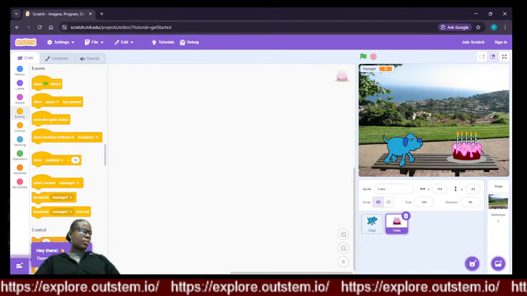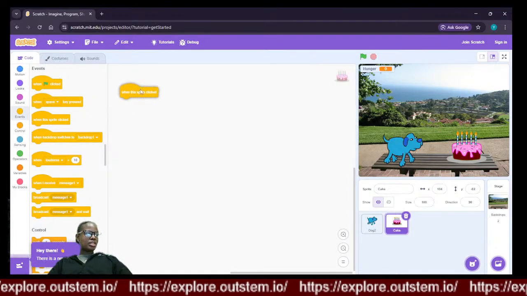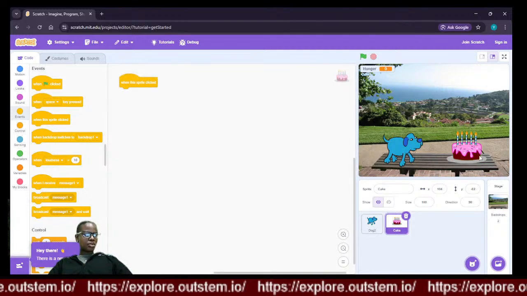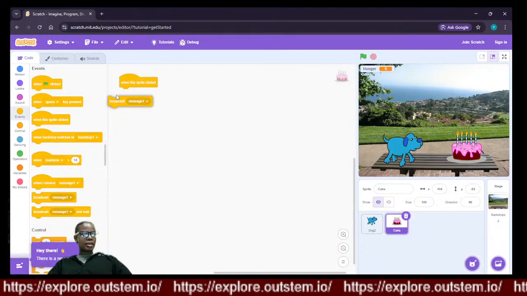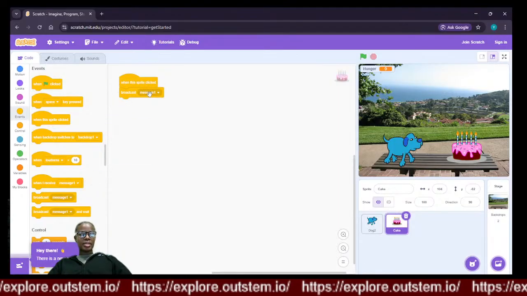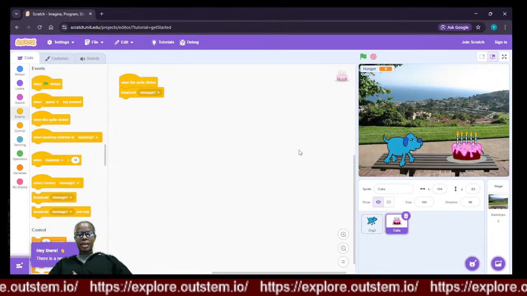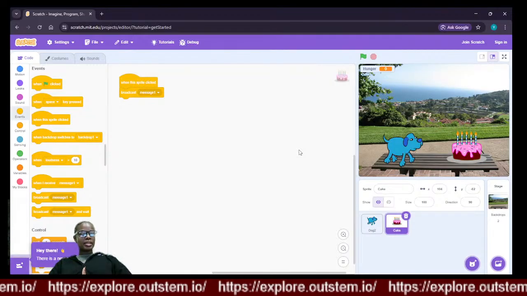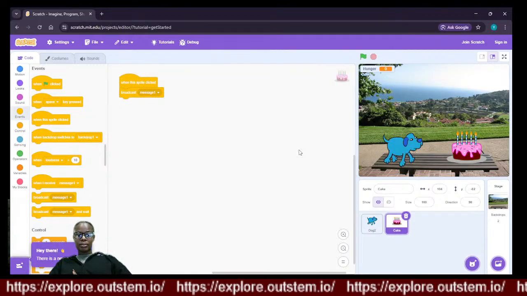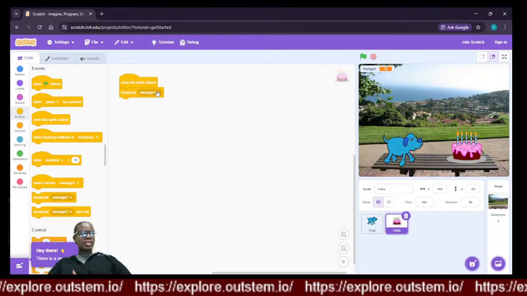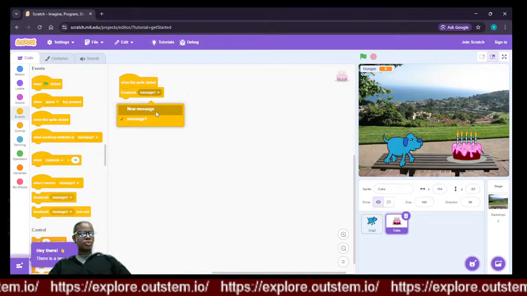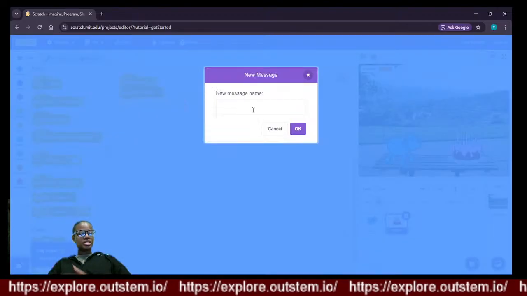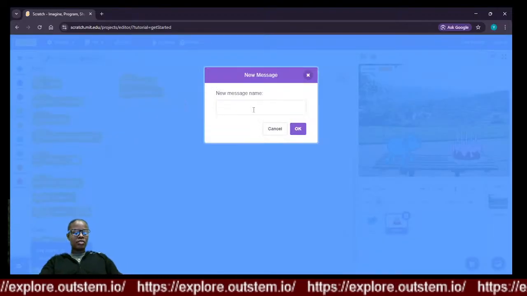Now, the only thing that we need for the food, we just want to say when this sprite is clicked, meaning when the character of the cake is clicked, I just want to broadcast a message. I want to broadcast a message to my game, meaning I want to send a message to my game that, oh, food is available at the moment, say for example. So we're going to make a new message together, and we're going to say food.